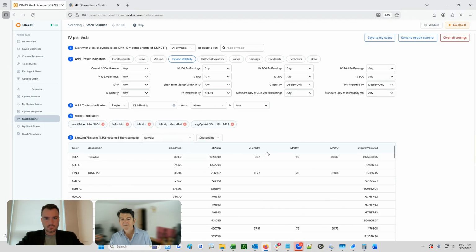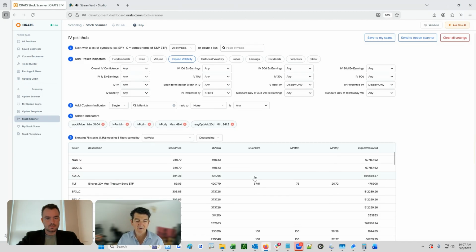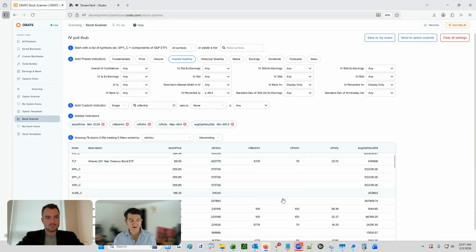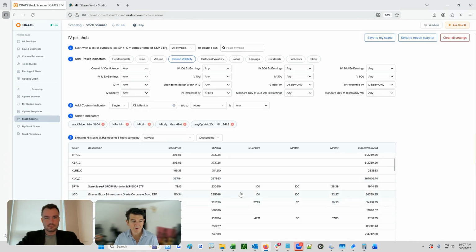I doubt we're going to find many. So Tesla has an IV percentile 1 year only in the 20th percentile. So that's interesting. So that's Tesla, and here's another electric car, TLT is not very high. So this is kind of an interesting list that we're pulling together here.